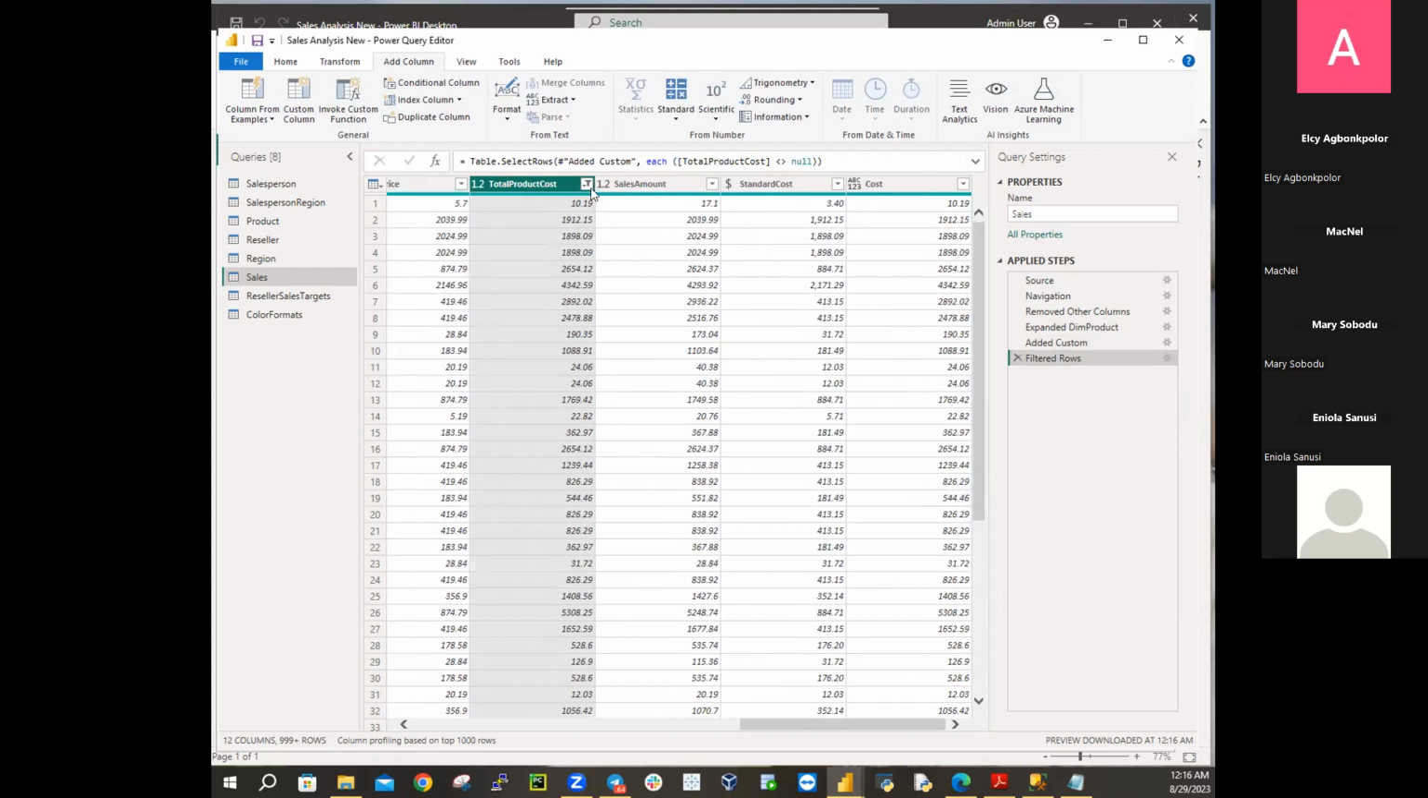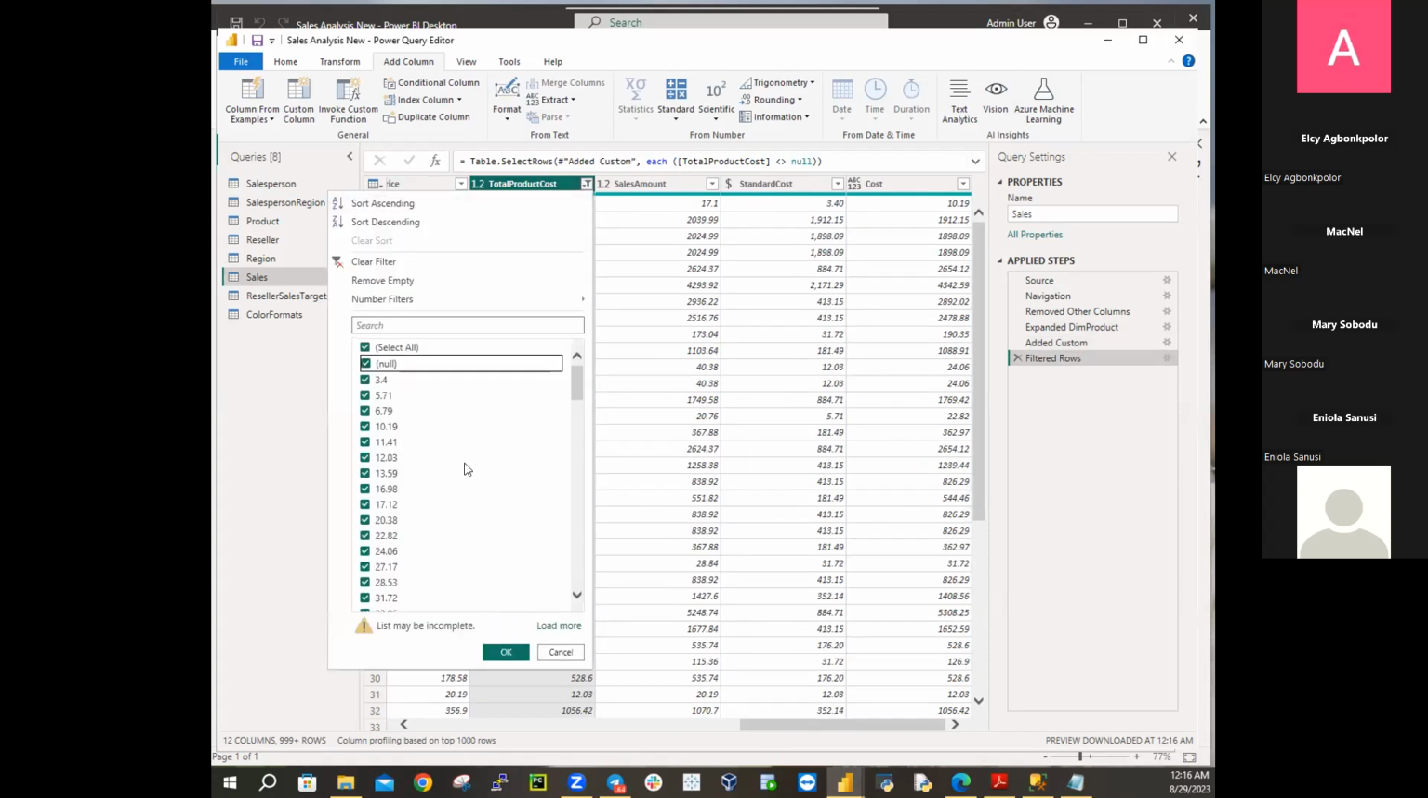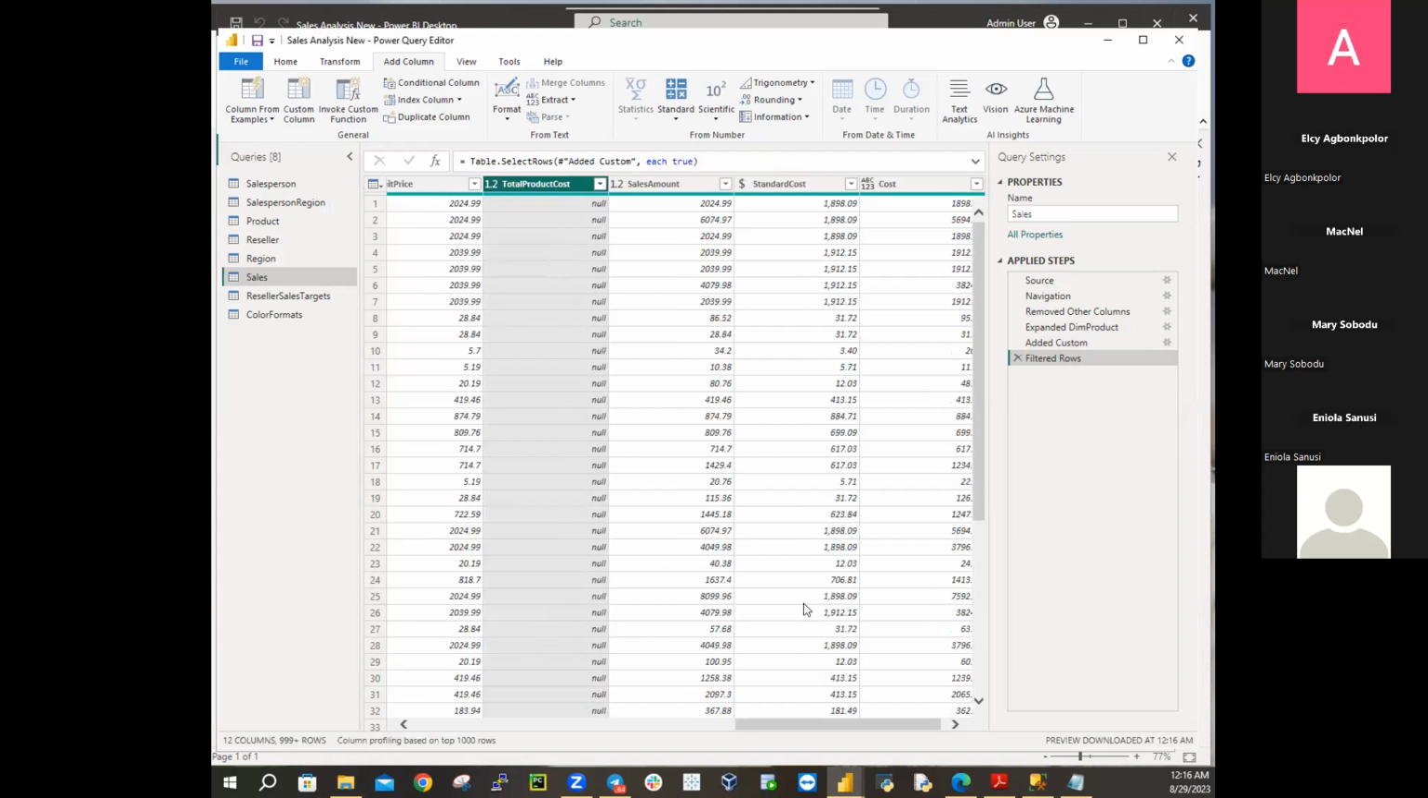Am I communicating? Yes, you are. Good. Now, I don't need total product cost. This column, I don't need it again. Total product cost and standard cost, I don't need them. So click on your total product cost, select it like this. Hold down your control key. You want to remove the two columns now from our data. Click on your standard cost heading.